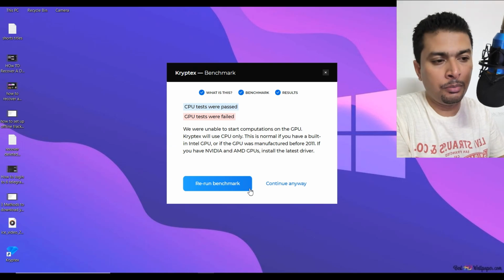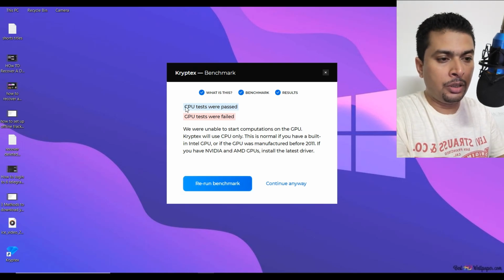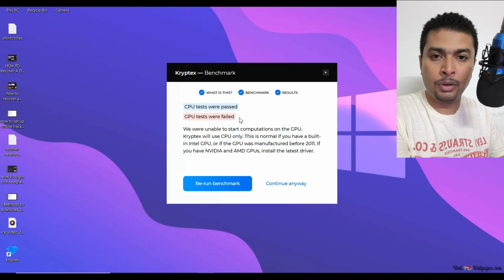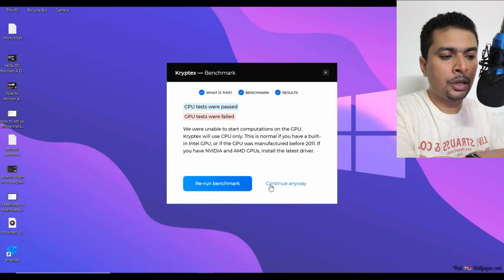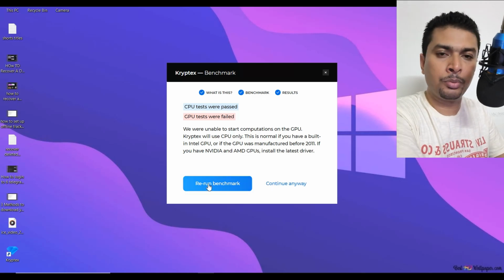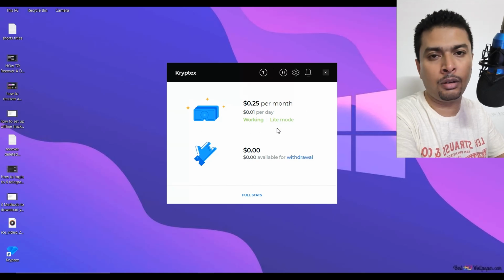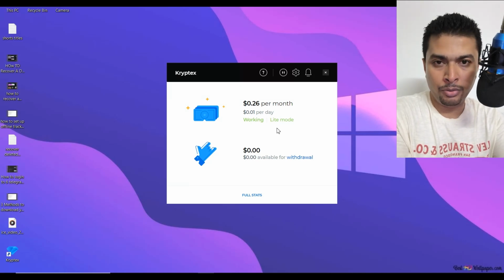Once the tests are complete, you're going to get directed to this screen on which you could see that for me, CPU tests were passed and GPU tests were failed because I don't have a proper GPU. It's a simple laptop that I use to record my videos. Now you click on continue anyway and don't click on this option to rerun the benchmark. And then you get directed to this screen on which you could see that the mining has already started automatically. So basically with CPUs, Kryptex Miner mines Monero for you in the background.